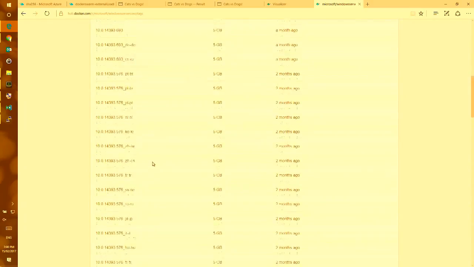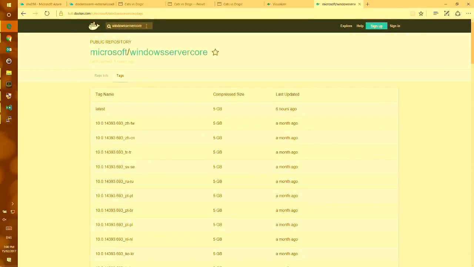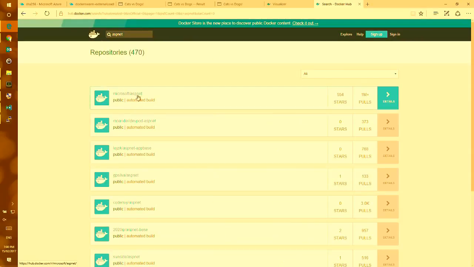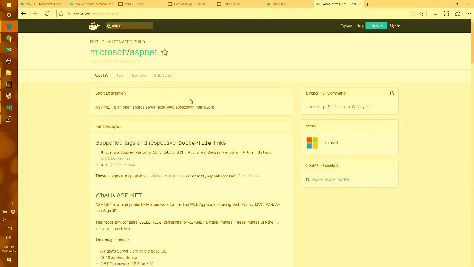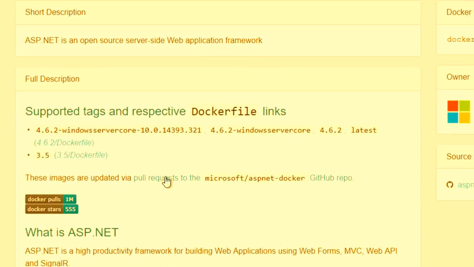There's a few. Not sure what those tags are. ASP.NET's probably a more interesting one in terms of versioning. So if I look at ASP.NET, do I hit enter? Yes. There we go. They actually say we've got supported tags. So 4.6.2, 3.5, and you can see there's various tags. Latest will always point to one of those tags, but they've got other ones. So you can choose based on the tag what you're doing.